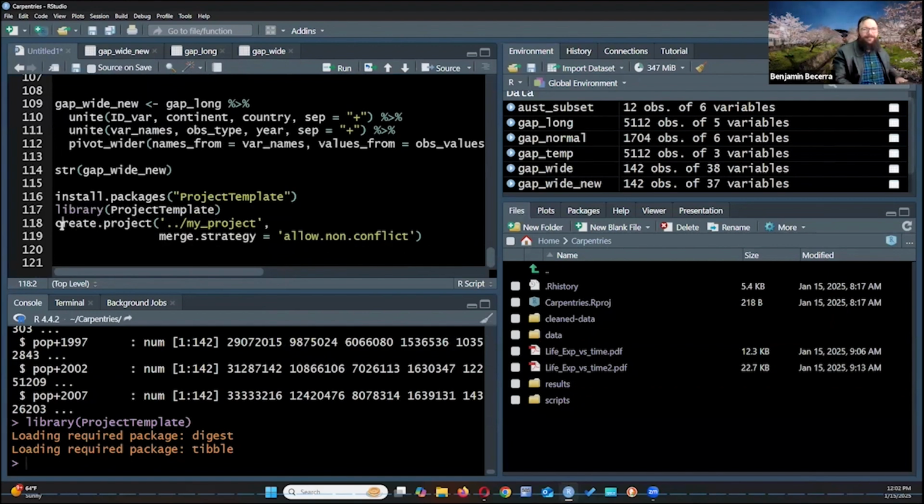So try running that. And if you know exactly where you want to put it, then you can alter the path to go there. For example, if I take this out, it's just going to create it in my current directory now.